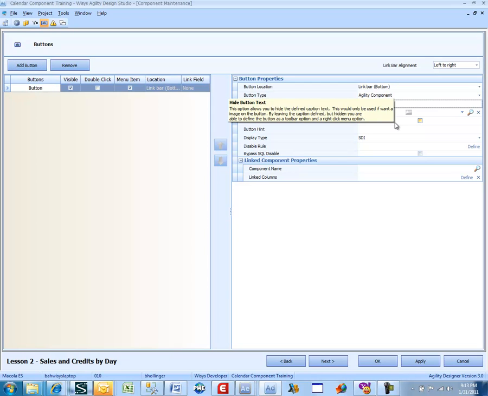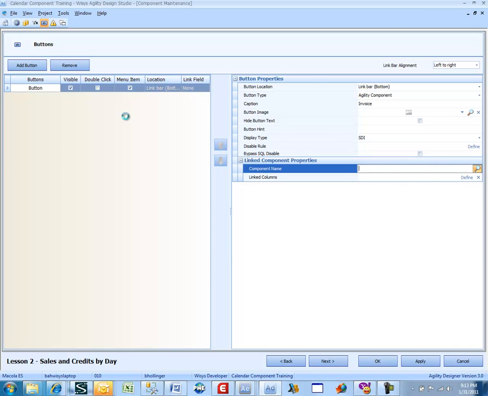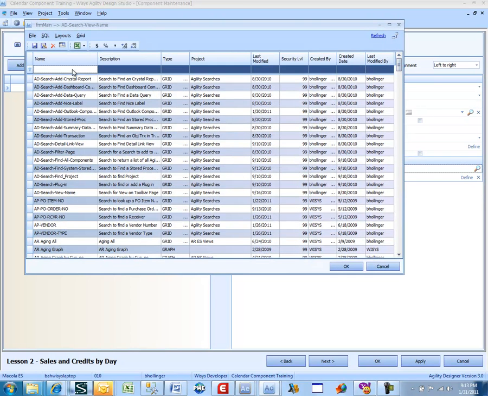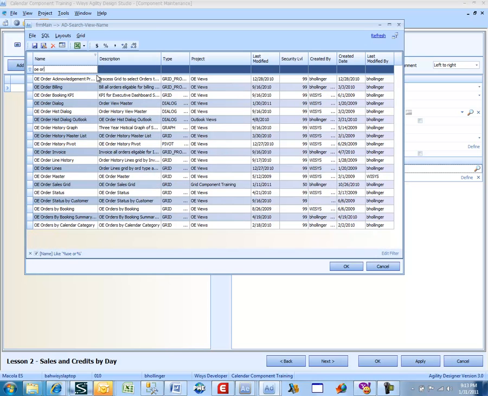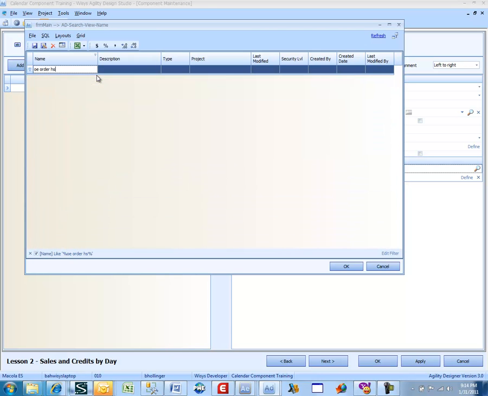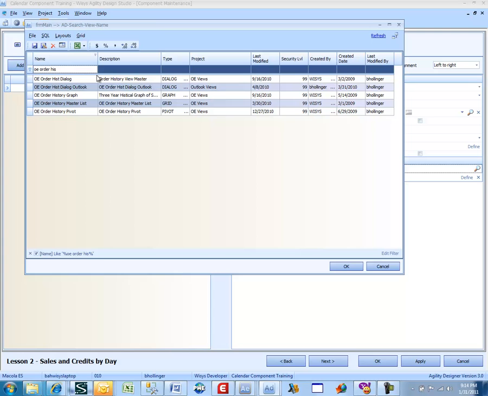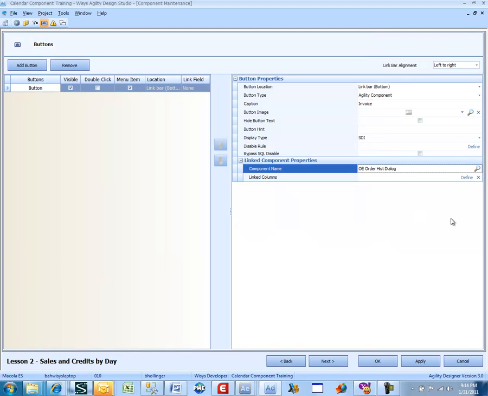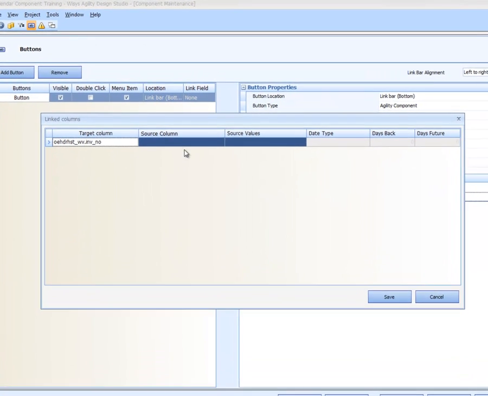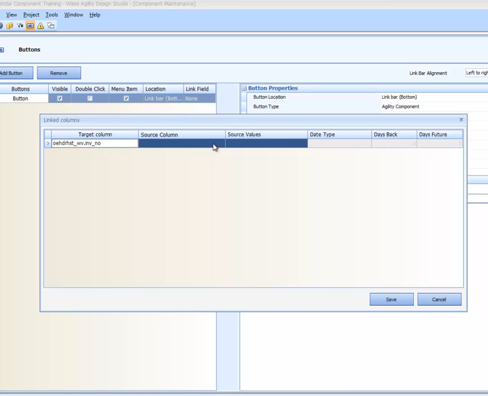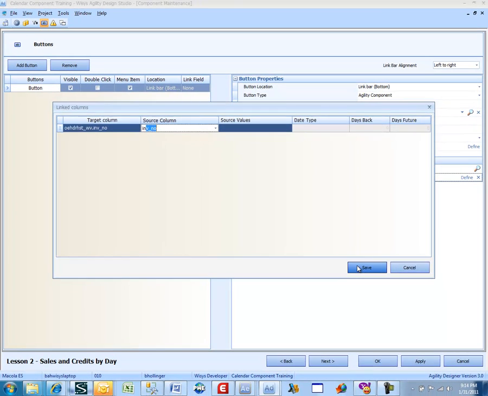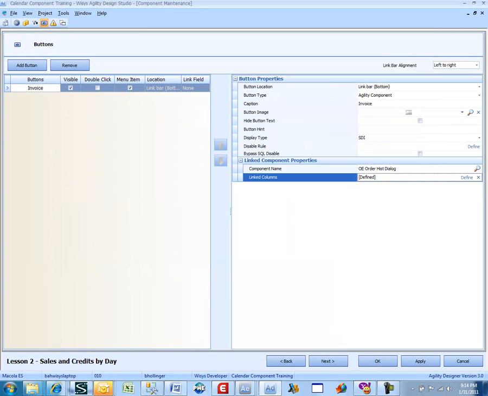call it invoice, OE order hist dialog. We'll know it's right if the value comes out right, and we have an invoice number. Now I've directly linked the button back to the view.